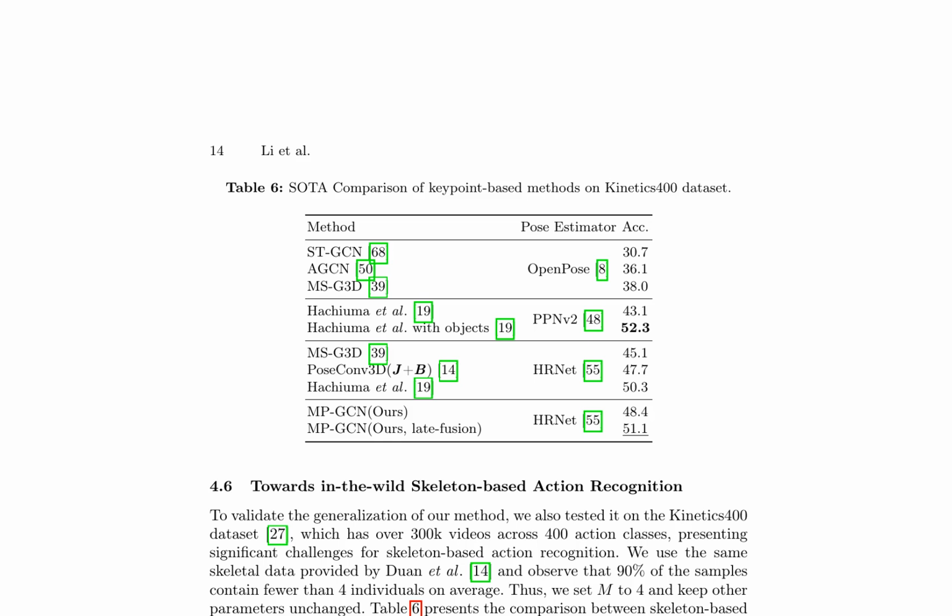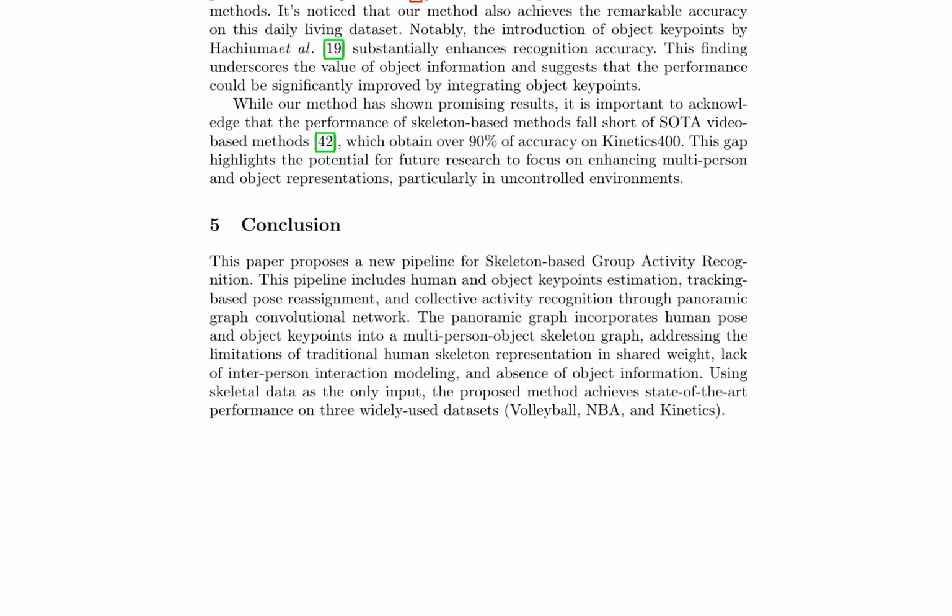This underscores the critical role of object keypoints in enhancing recognition accuracy. The validation of the method's generalization on the Kinetics 400 dataset further emphasizes the importance of object keypoints for recognition accuracy. Notably, a performance gap exists between skeleton-based and video-based methods, indicating potential avenues for future research. Addressing this gap could involve exploring new methodologies that leverage both types of data to achieve optimal performance.